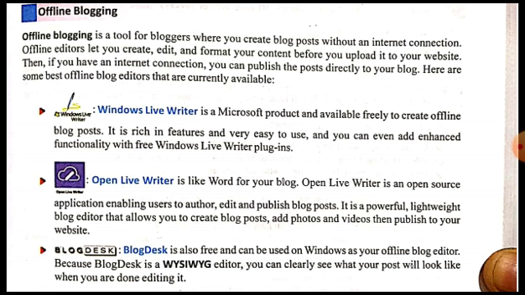So it is like Word for your blog. Open Live Writer is an open source application enabling users to author, edit, and publish blog posts. So, like Windows Live Writer, here also you can do the same thing. But it is open source.